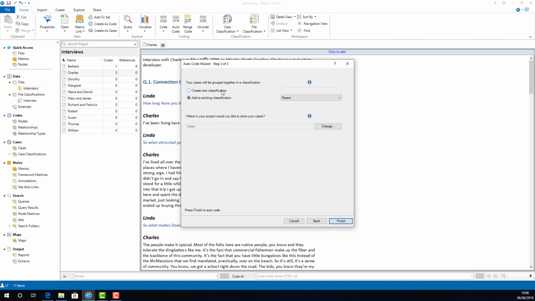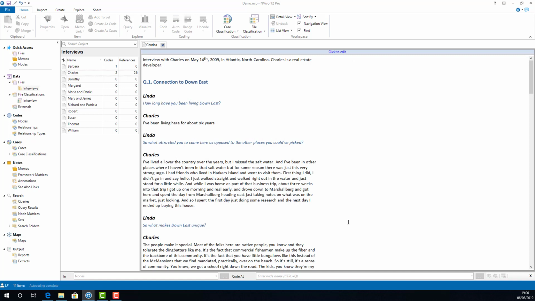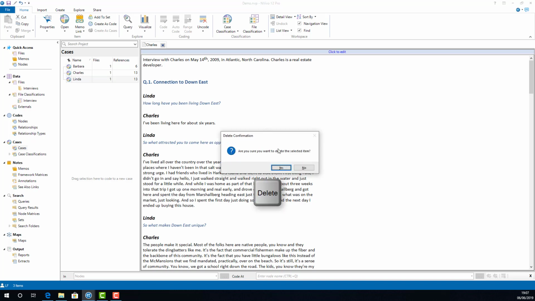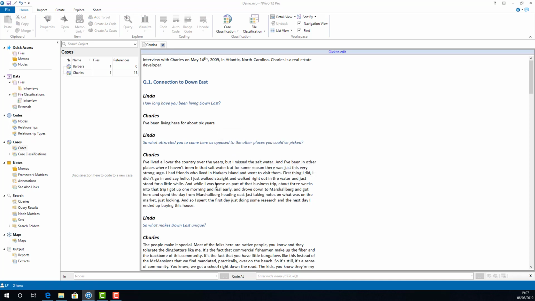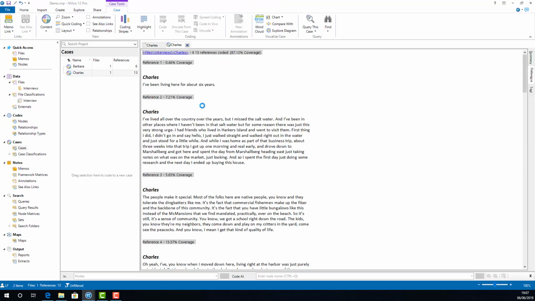I can choose to create a new classification to apply to these cases, or I can choose one of my existing ones. In this case I'm going to stick with person, and I'm also going to leave this stored in the main cases folder and click Finish. As soon as I've done this, you'll notice if you go to cases, the new nodes have appeared. For this project, it's not really important what the interviewer has said, so I'm going to delete Linda and click Yes. If I open up Charles, you'll see I have a repository of everything that Charles has said.